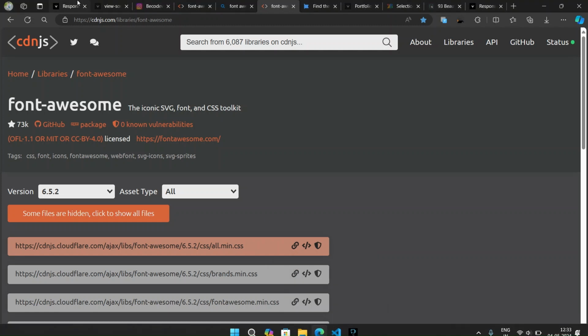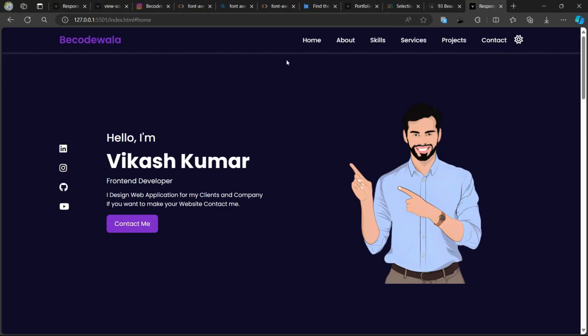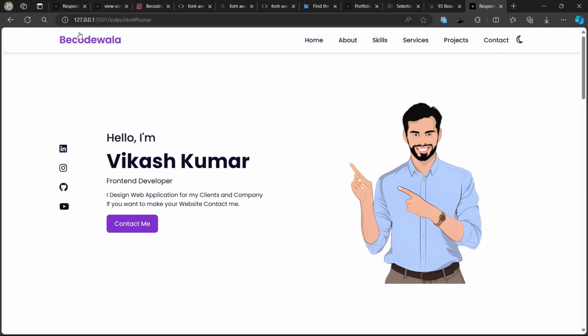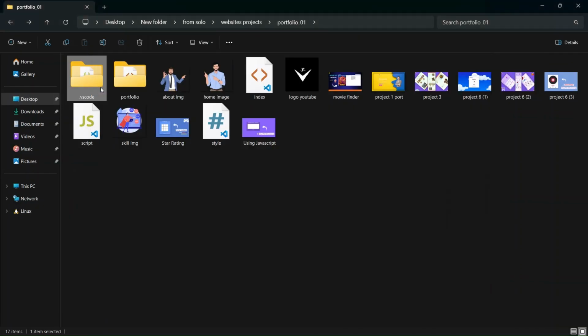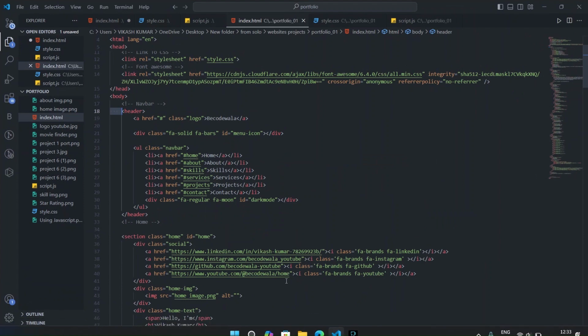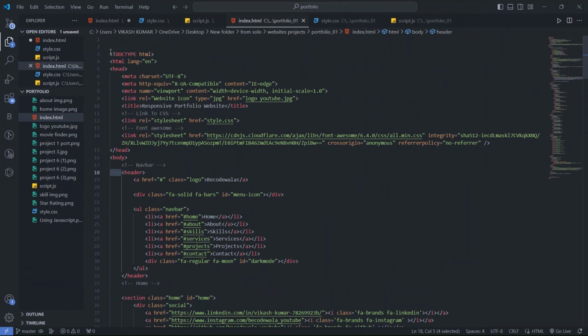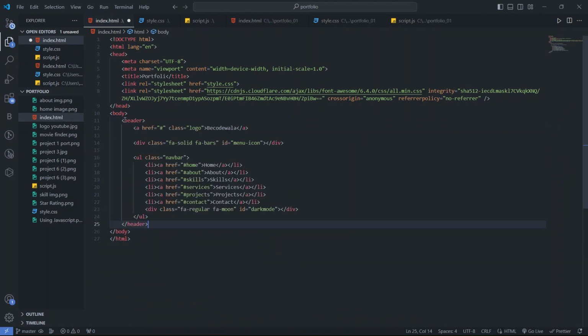So let's come to our header tag. Here you can see that we have a header tag on the top. This header tag I'm going to explain. Here in the header tag, I'll copy this full header tag and paste it in our code, and I will run go live. I am using the Live Server extension in VS Code.